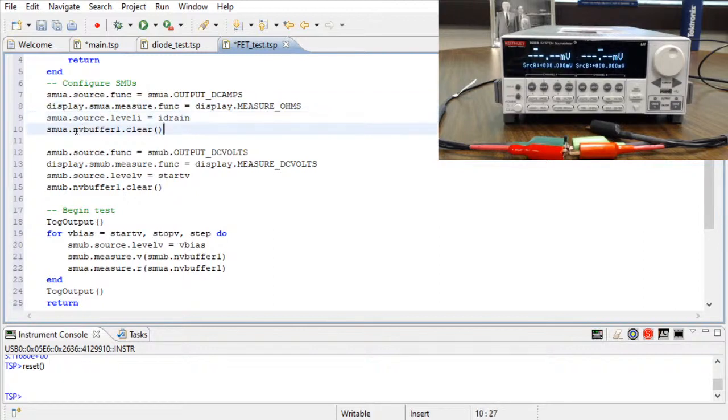I'm also going to use the NV buffer, and we're going to start off by clearing that. NV buffer: each channel has two NV buffers built in. You can also make your own buffers, but buffers are where we store readings. NV buffers are just the default buffers that exist. They're NV because they are non-volatile, so they can persist through instrument resets. They don't do that by default, though. There's actually nvbuffer.save.